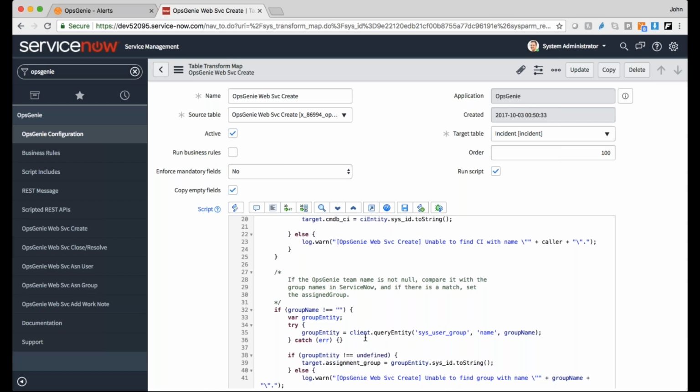And this is actually in the script by default. So that is one of the default functions already, it looks for the Opsgenie team name as an assignment group. And if it finds one, then it assigns that ticket to that assignment group.